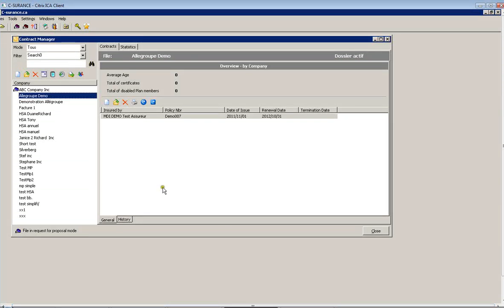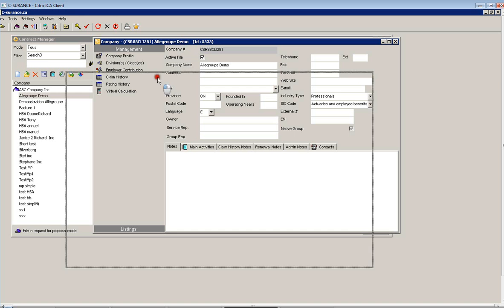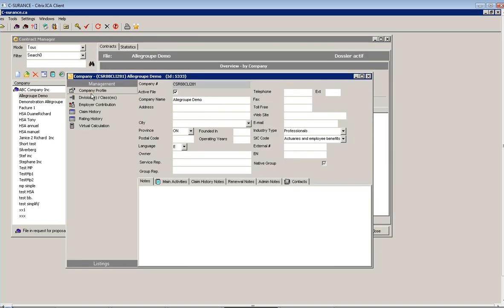Now let's find out more about what the admin CRM of Allegroupe will provide us. Over and above whatever we saw in the CRM general, we will now have some additional features. For one, of course, we still have all the company profile information that we are able to manage, division classes, employee contribution, the claim history, and rating history.